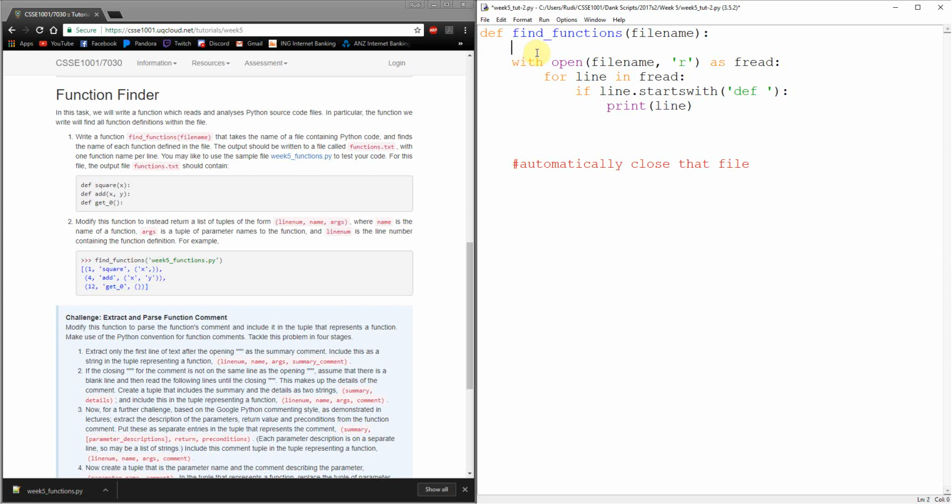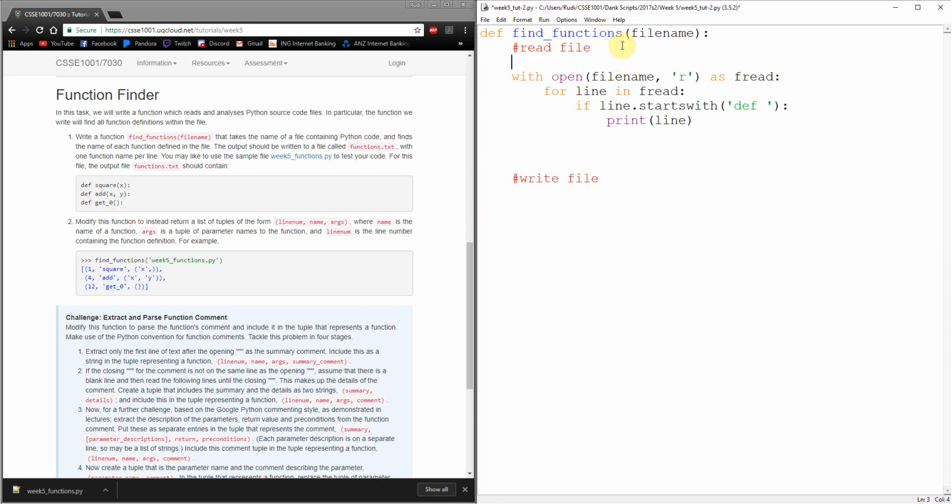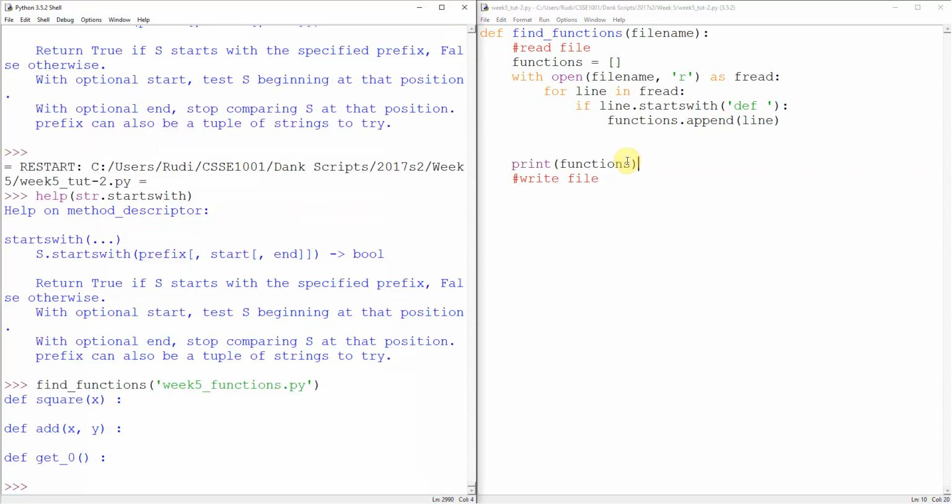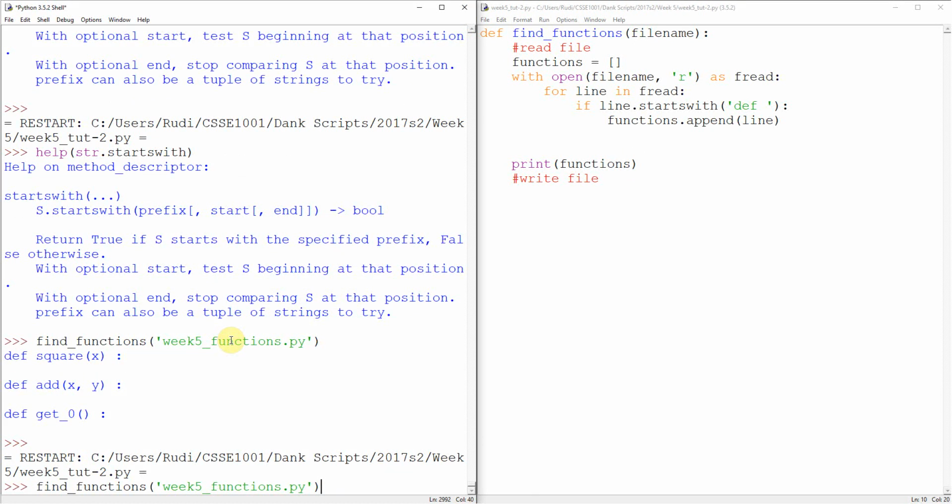So I sort of have a reading section here, and a writing section afterwards. So read file, and then remember that we close here. After that, we're going to have the write file. Okay, so I guess to get this list going, I'm going to need a list, functions, and we're going to start off with an empty list, and then instead of printing this line each time, we're going to append that into our list. functions.append line. Okay, and so if we print out our functions list at this point here, we should just have those 3 lines we had before.